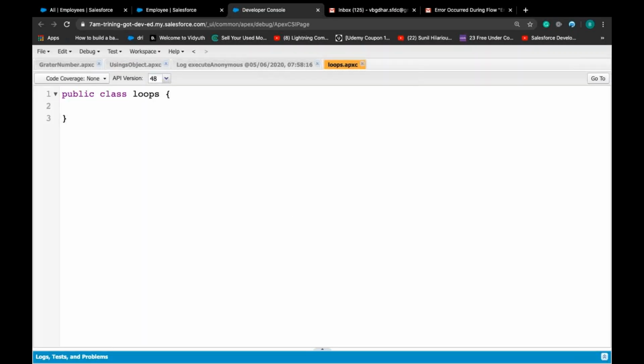Let's talk about loops. So first we'll talk about the traditional for loop. Remember, whatever you want to try, you can try only inside methods. You cannot write statements outside a method. Try for.